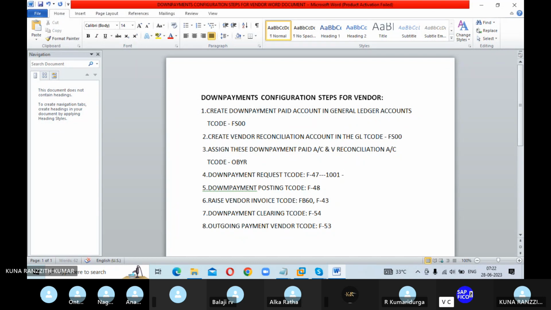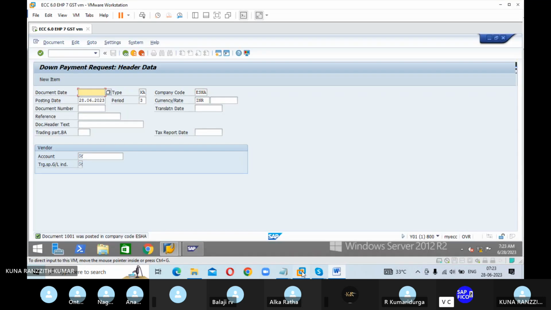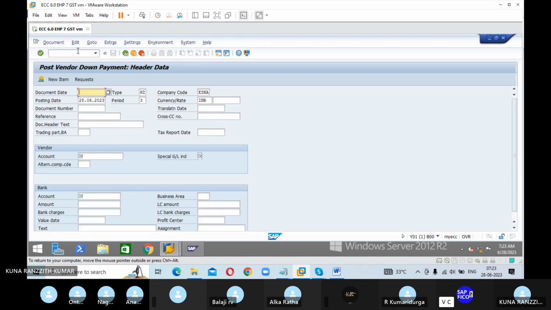The next one. Whatever request you have posted here is just a request and it will not be recorded in any reporting. So for that, we will post this down payment using transaction code F-48. Go to the transaction code F-48.